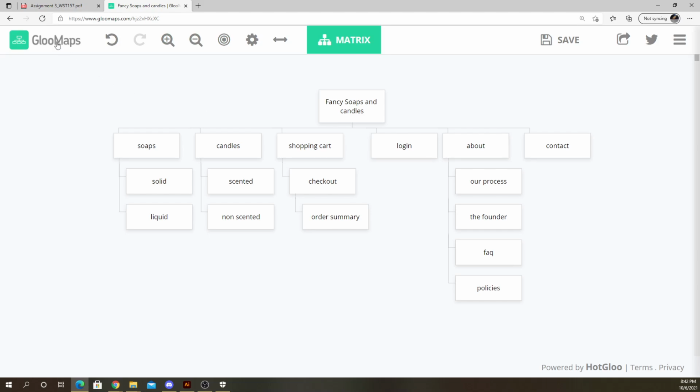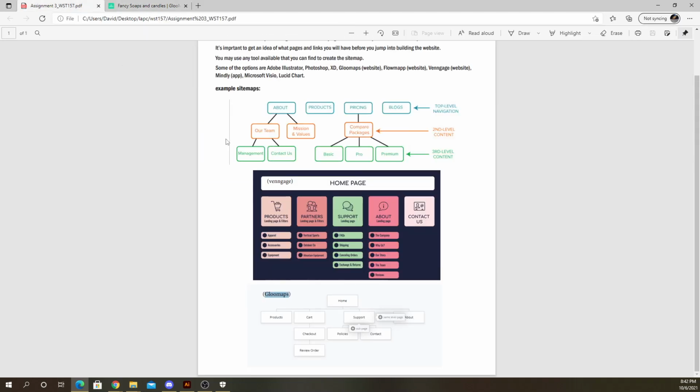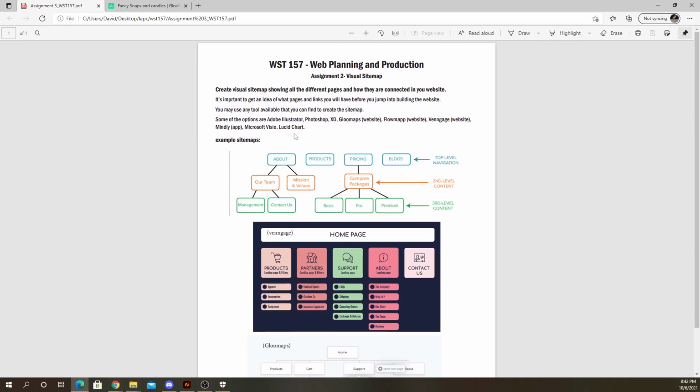So it's up to you if you want to use Glue Maps, or you could use Venngage, or maybe there's some others out there, but these are two that I know of right now that are pretty easy to use. I think I put some other options here. Yeah, you could use Illustrator, Photoshop, Adobe XD. I don't really use it much, but it's a lot like Figma actually.